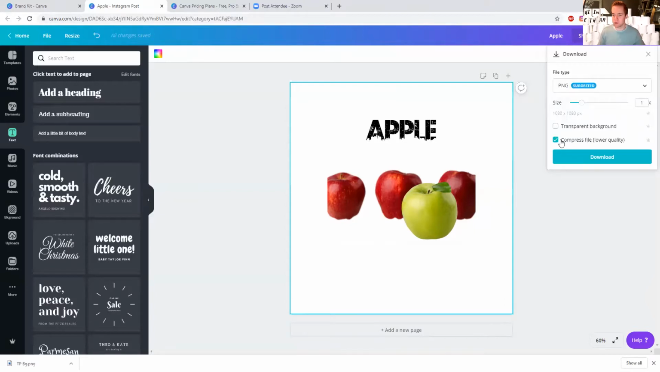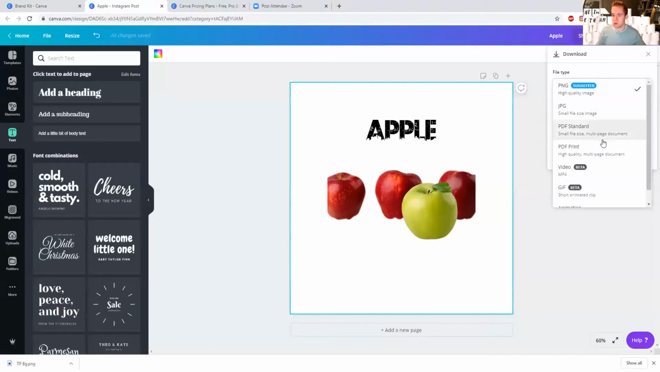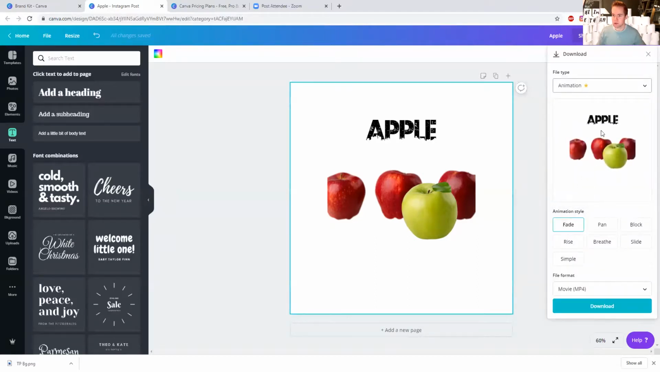You can compress a file if you have any file size restrictions on anything where you may be uploading something. So that's always just another huge time saver, right? Huge. Other than that, GIF, I guess, is not pro. So GIF, you can create GIFs, but animation is. So if you click animation, it's going to come up right here. It's going to be a little preview of the fade, or if you want to pan the image in, and you will be able to download that as a movie, MP4 file, or an animated GIF. So it'll save as a GIF file.